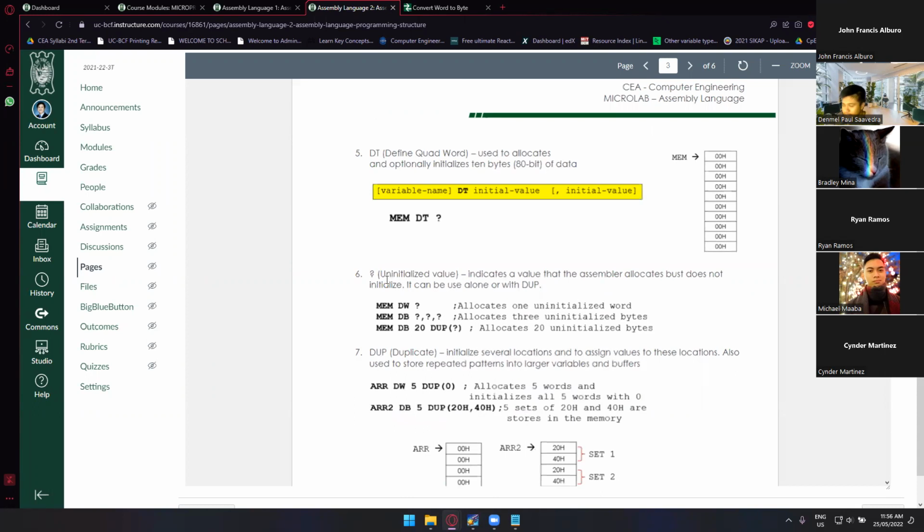And then we have here again the uninitialized value, which indicates a value that the assembler allocates but does not initialize, so it can be used alone or with dupe, or duplicate. We have here the simplest example, wherein we have a variable or label mem. This is a double word, meaning if it's just one, then it would get at least 2 bytes.